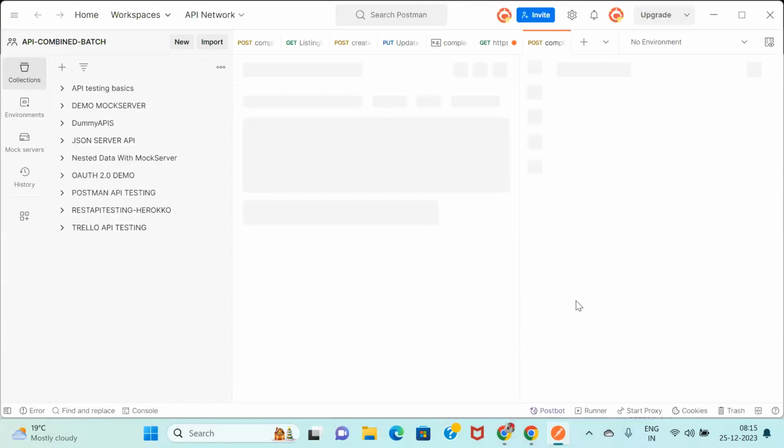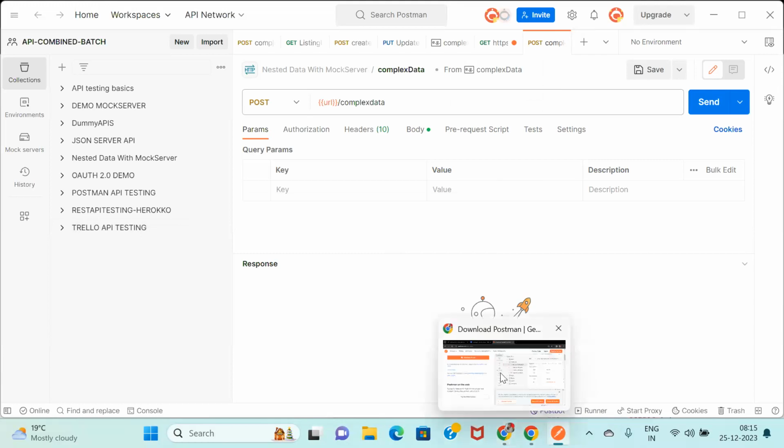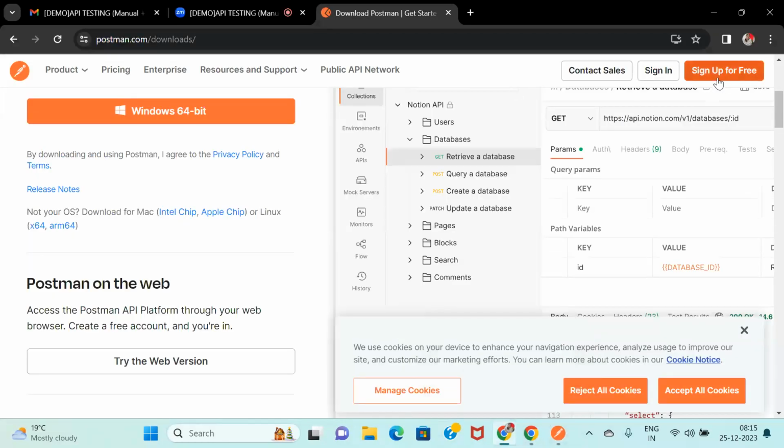So it's a very simple step. After downloading, just launch the installation application. It will provide you a few windows. Just click on next, and if you want, you can sign up. You can also use it without signing up, but it's better to sign up and then sign in.